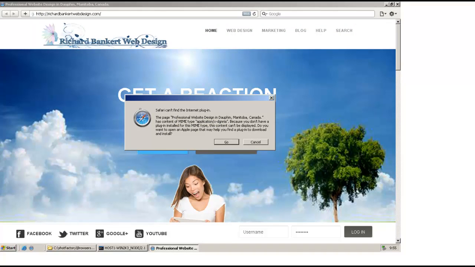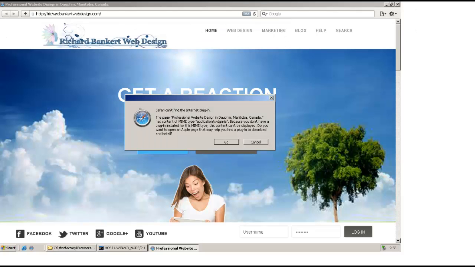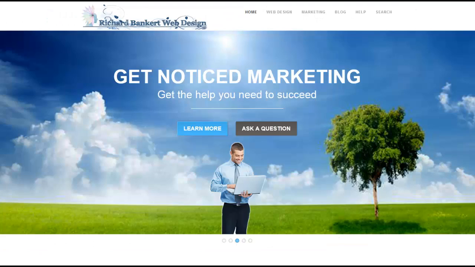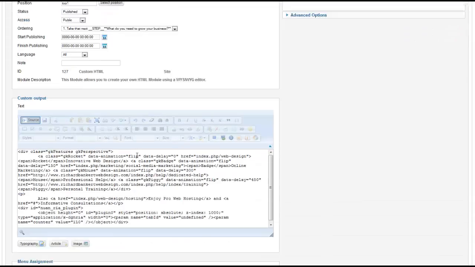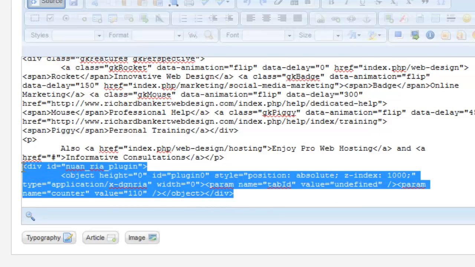And after some research, I figured out that what was happening is that this Dragon Naturally Speaking Rich Internet Application Support with Dragon Naturally Speaking version 12 is actually inserting a piece of code into our website. This piece of code right here. So when I would save something, and I had Dragon Naturally Speaking on with this plugin, it would actually insert this code into my article, which would call for this application, which of course I didn't want.